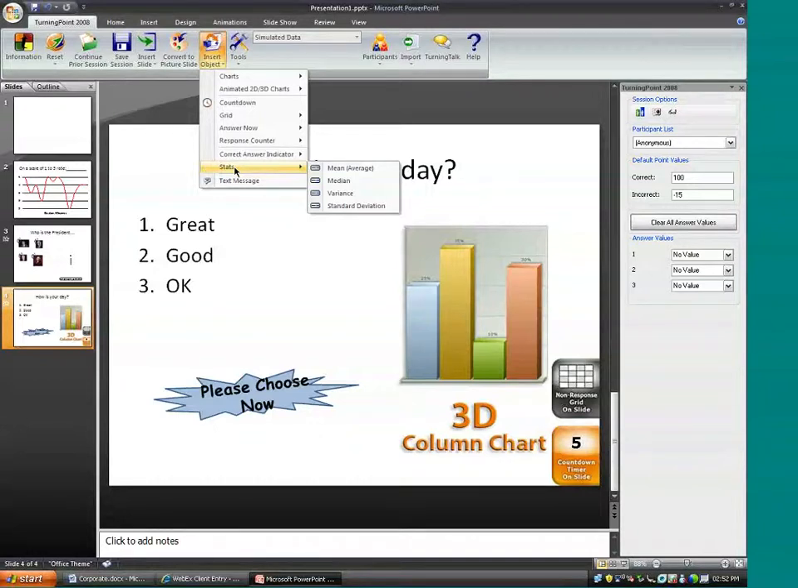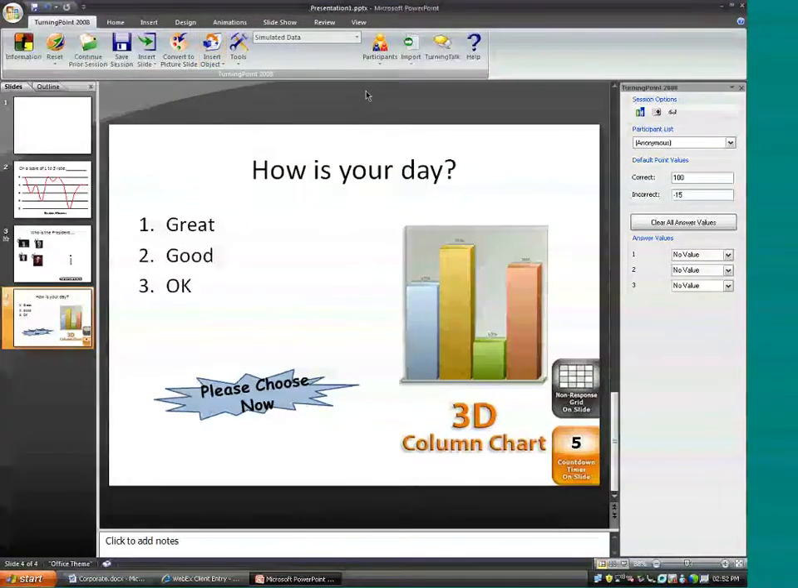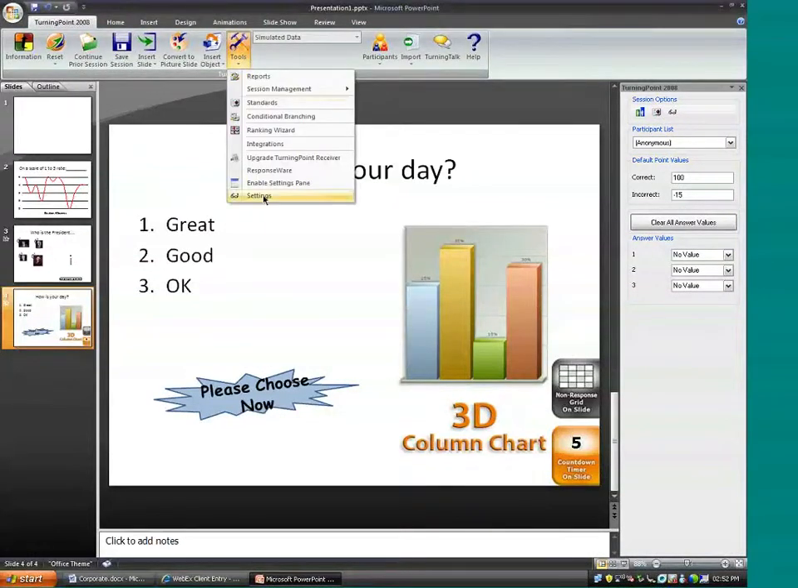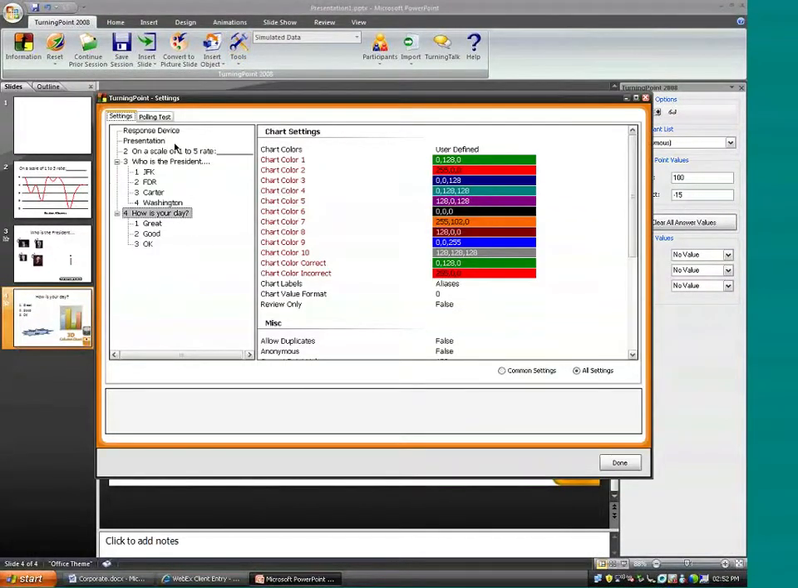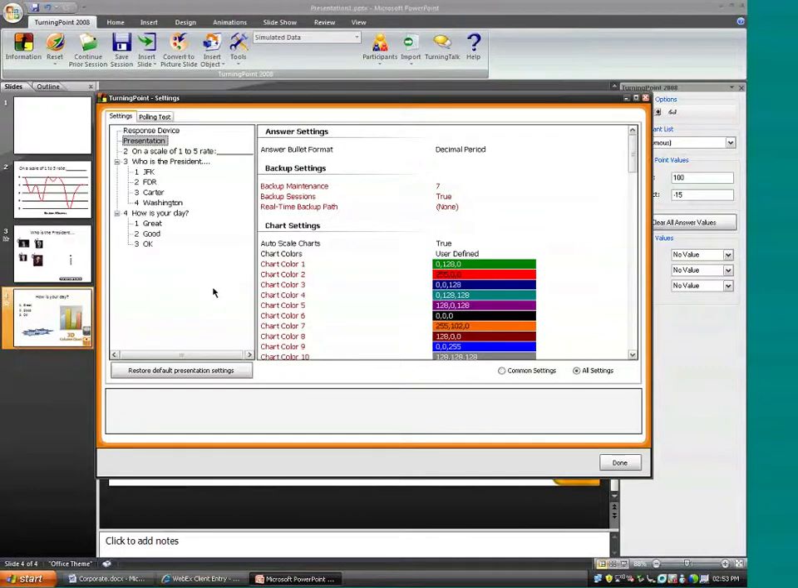Now this is not going to show it for the entire presentation combined. This is only going to show it question by question. Now the last thing that I want to do, guys, is just pop in here to the Turning Point Settings and talk about some of the things you can change. And I want to just talk about the most popular ones that people take advantage of.